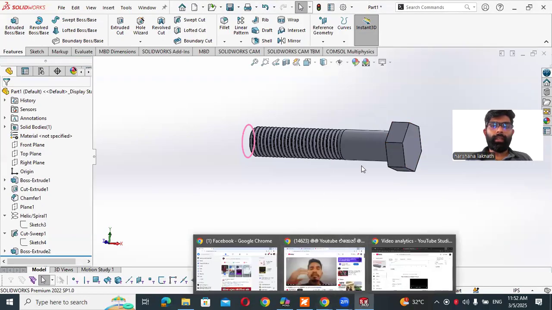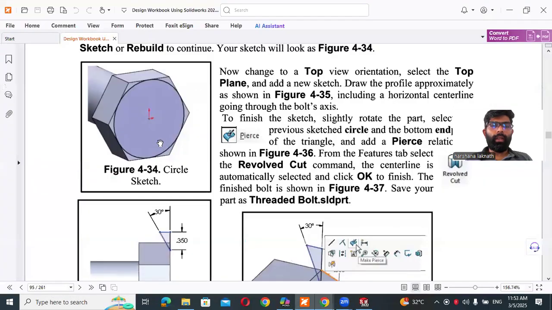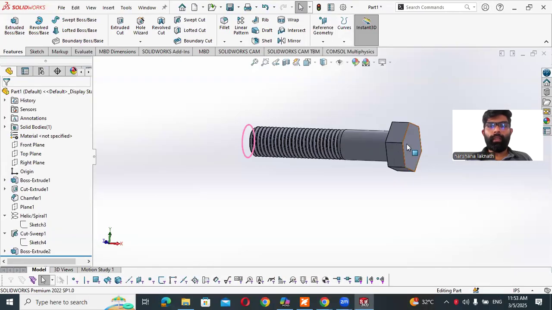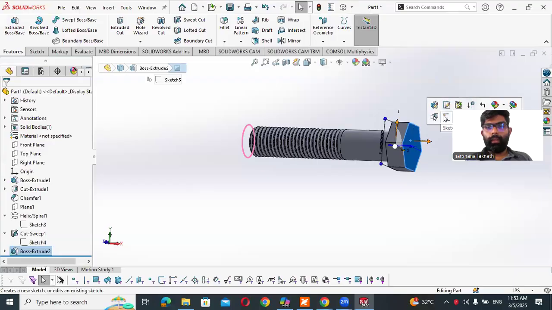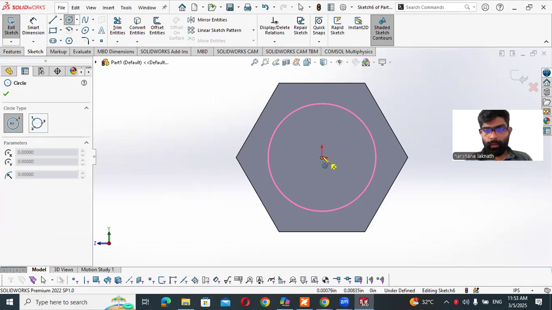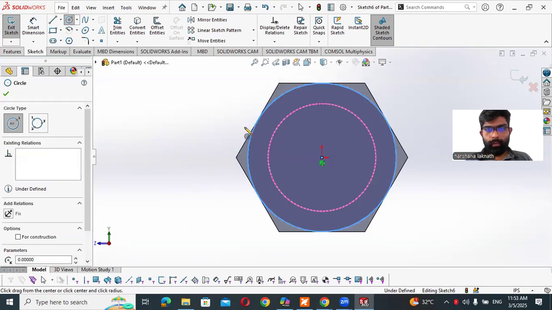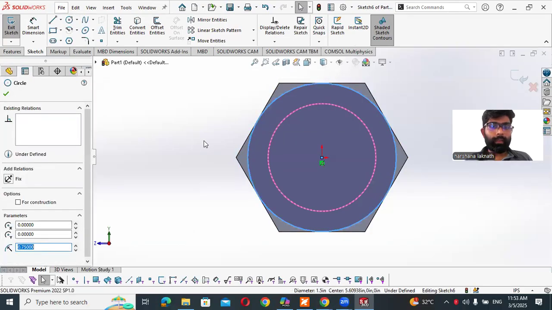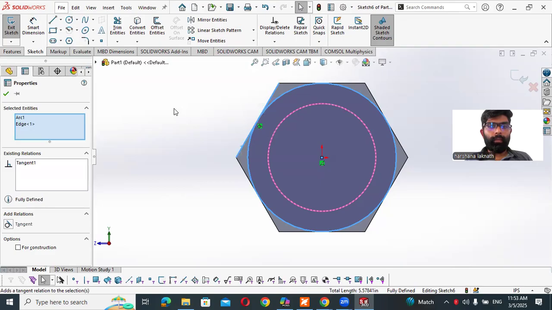Draw a tangent circle. Okay, so the right plane. So draw a tangent circle. And then in the top plane, we have to do the other part. So here, click here and draw a circle. So you select the circle tool and draw like this. So here, select the circle and holding control, you select this one line and make them tangent. So use a tangent relation.